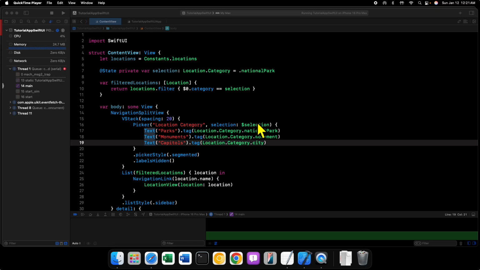Now, when I say that we can add keyboard shortcuts to individual picker items in SwiftUI, this actually is new. This is a new thing. Before this year, you were not able to do that, but with macOS 15, iOS 18, iPadOS 18, and visionOS 2, with their introduction, you can now do that.